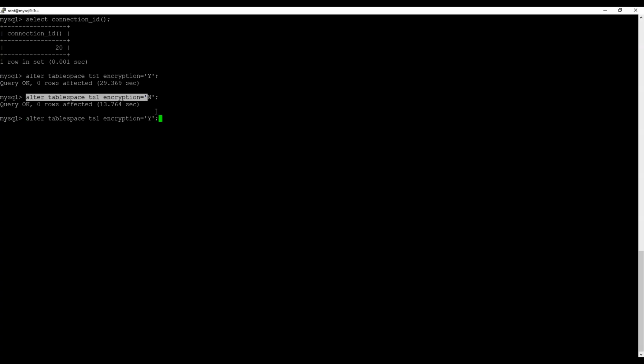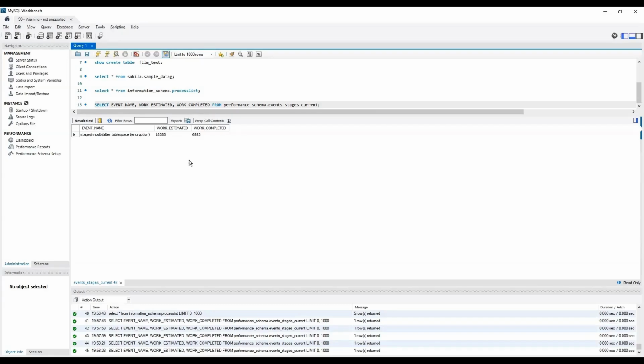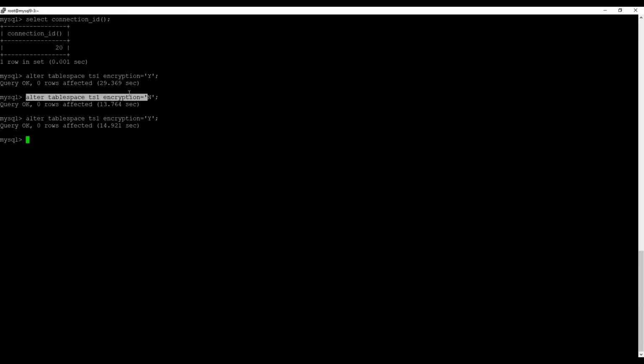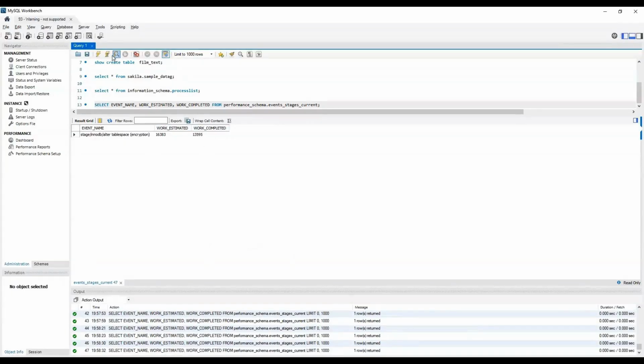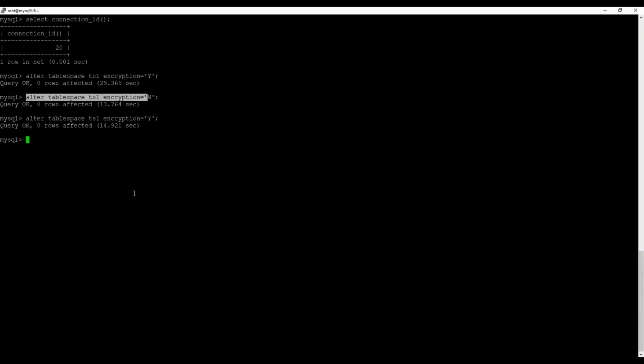Just for fun I'll re-encrypt it again. This is not the case with the files per table tablespace encryption. Now it should be done. It is completed. So this way we can do the encryption for the files per table tablespace and the general tablespace encryption. Also let's do the encryption for the MySQL system tablespace.